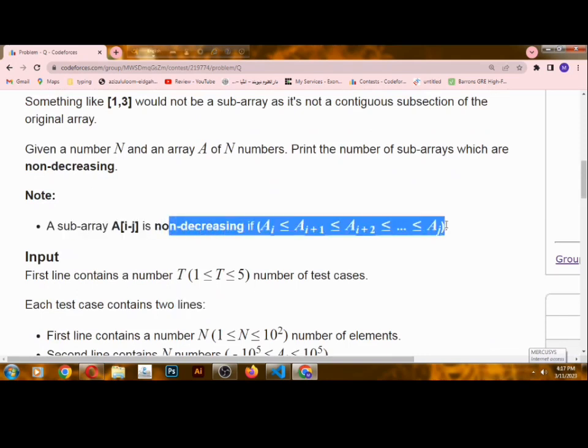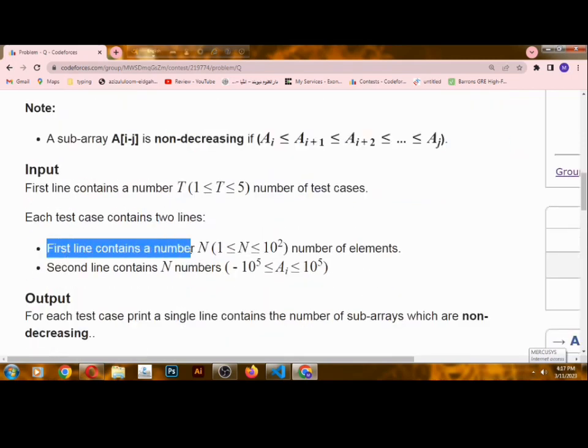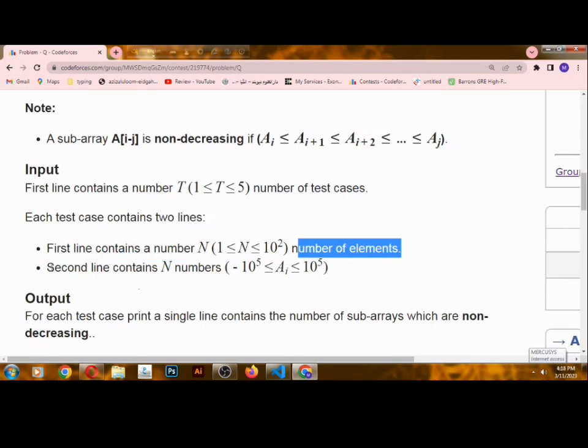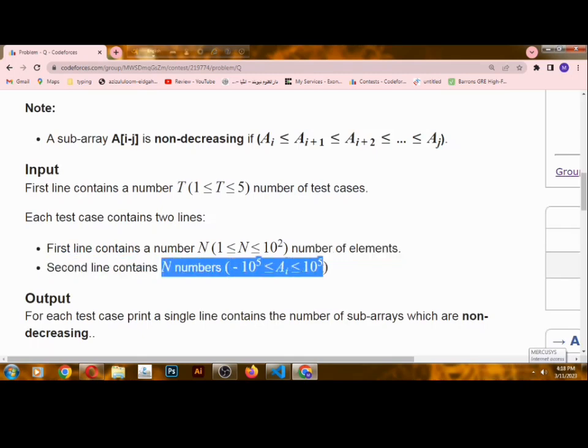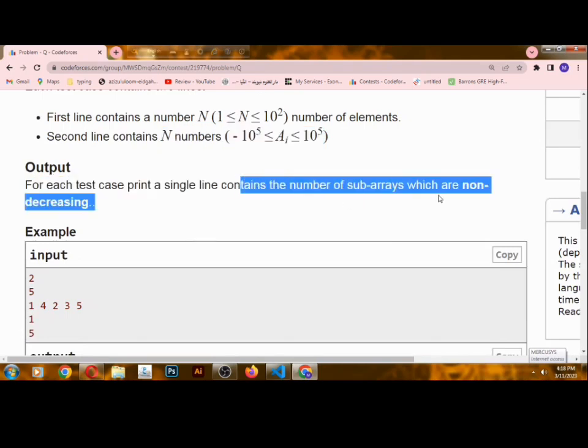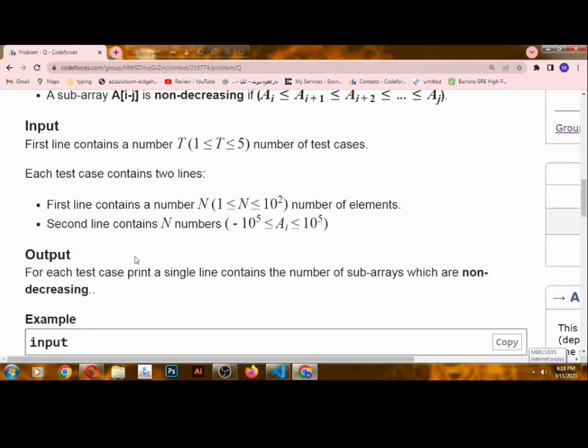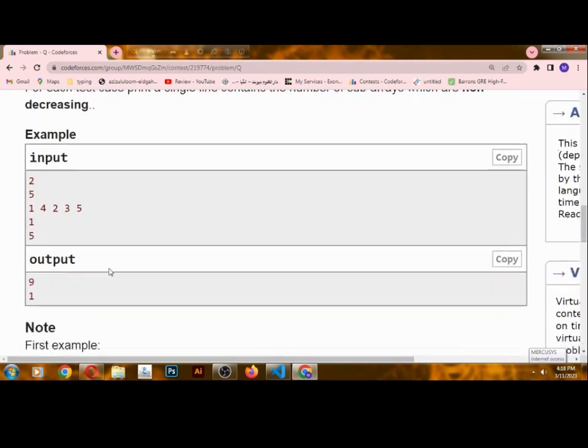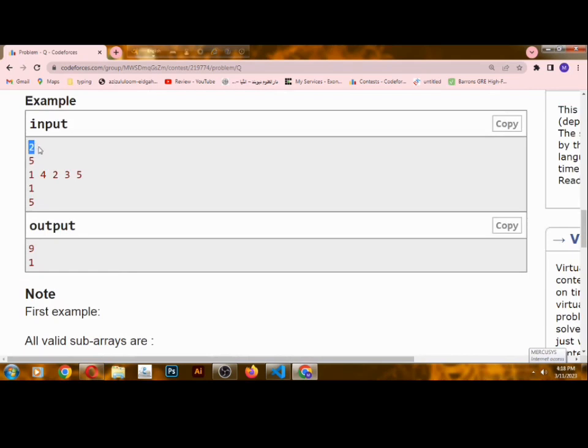A subarray A[i] is non-decreasing. The first line contains the number of elements, the second line contains n numbers, where minus 10 to the 5 is less than or equal to A[i], which is less than or equal to 10 to the 5. Output: for each test case, print a single line containing the number of subarrays which are non-decreasing. So we go to the example input and output section. Here is the example. You can see first it's 2, and then 5 and 1 4 2 3 5, and 1 and last of all 5, and the output is 9 1.